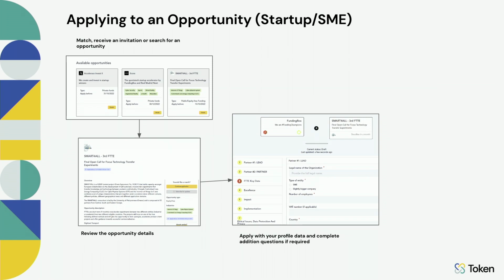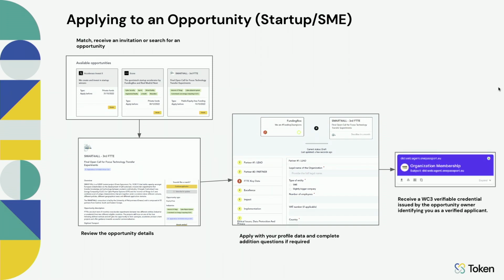We also have the option in there that you can customize an application form. So if more information is required by the funding body from the startup, more information that's in their profile, they can add it here. And then finally, they can receive a verifiable credential to prove that they were a verified applicant within this program. So it's a very simple flow from finding an opportunity to actually applying.